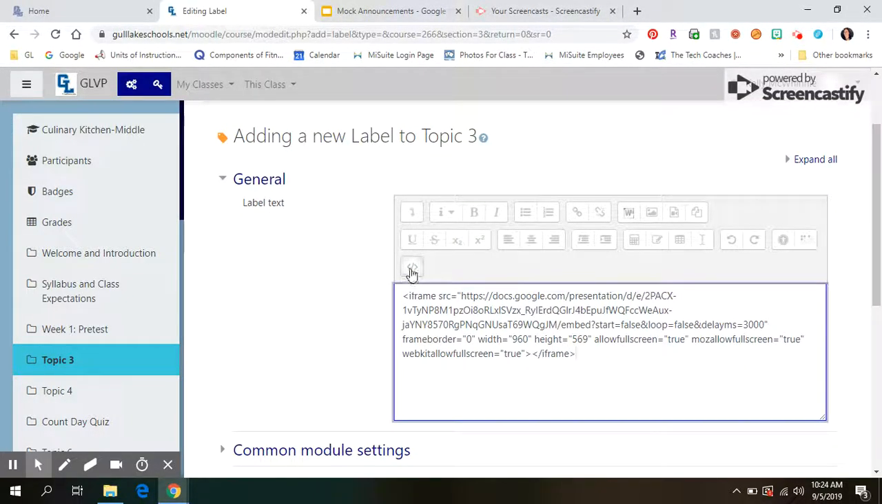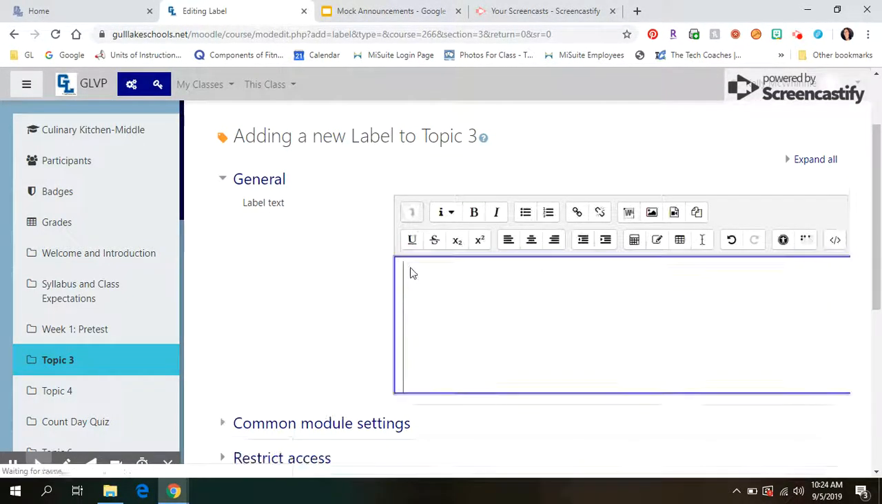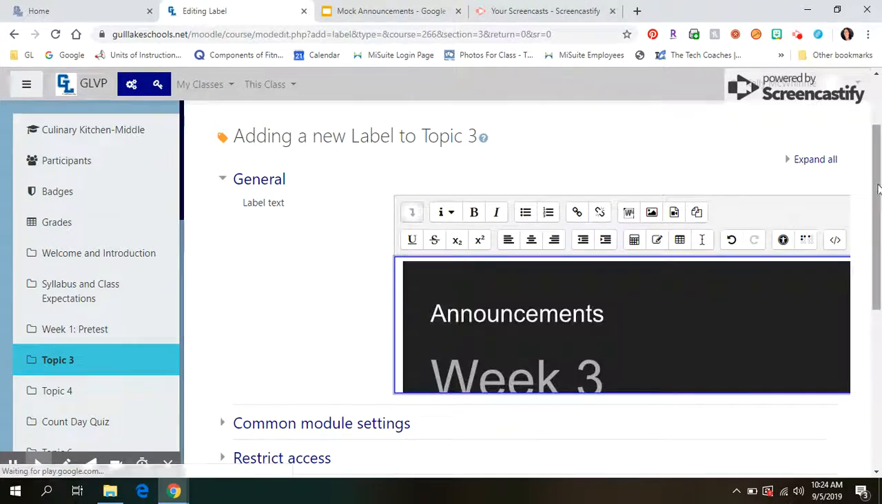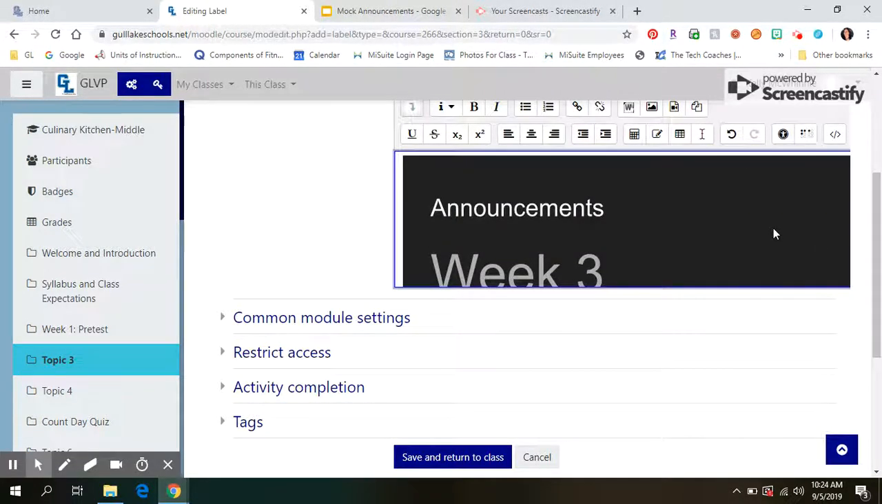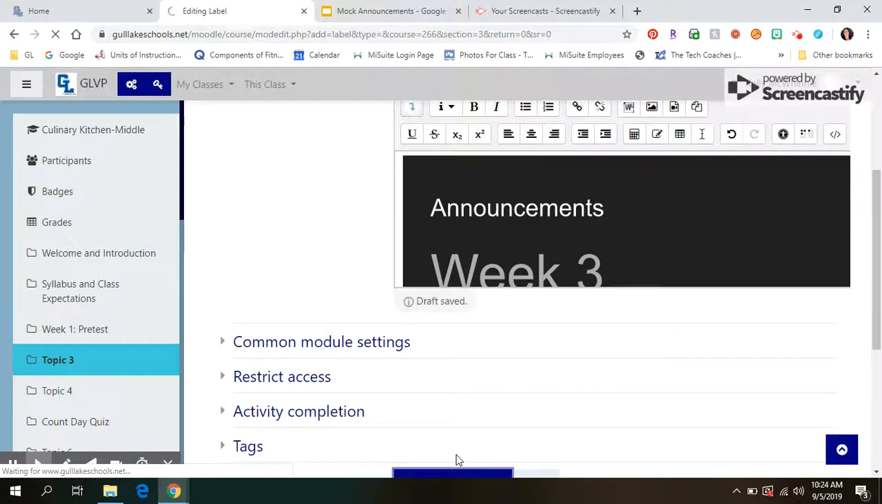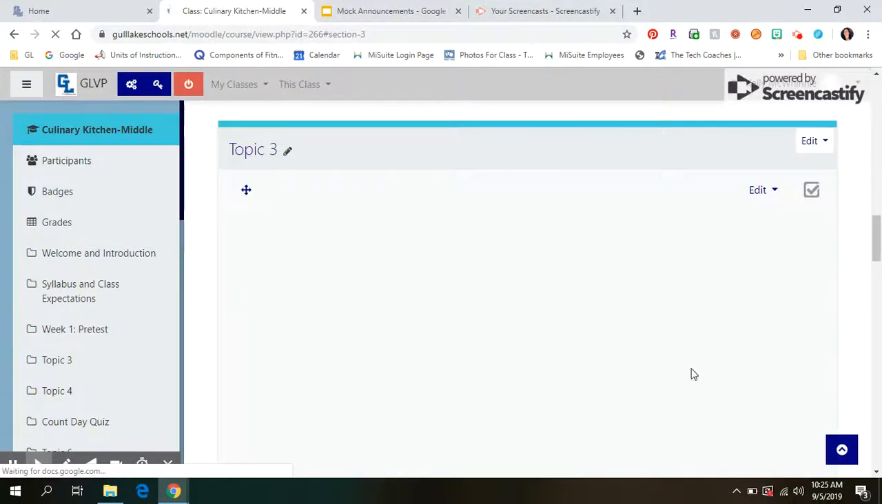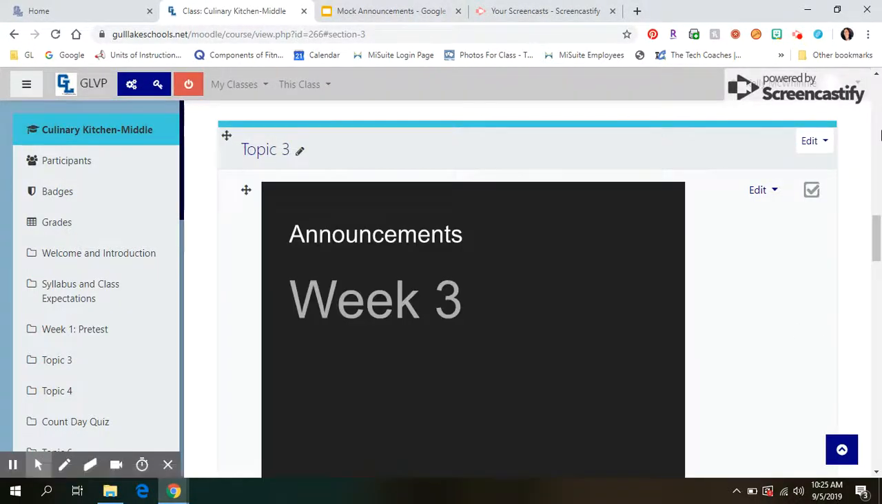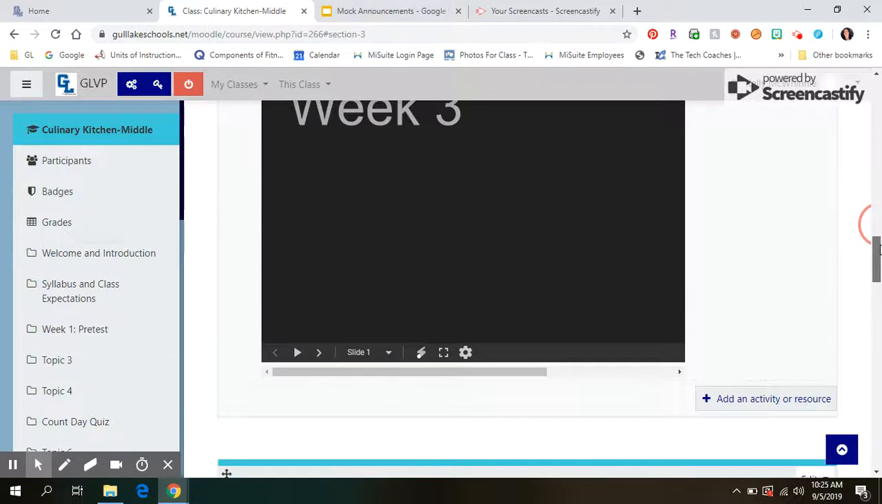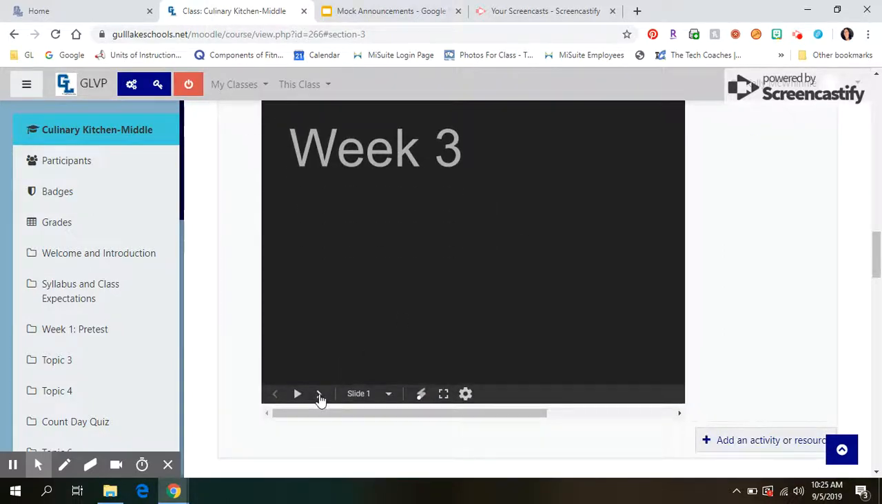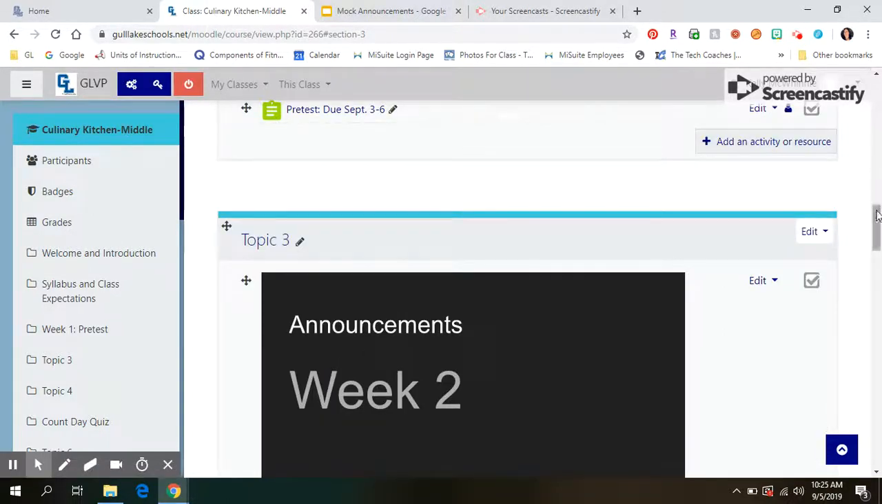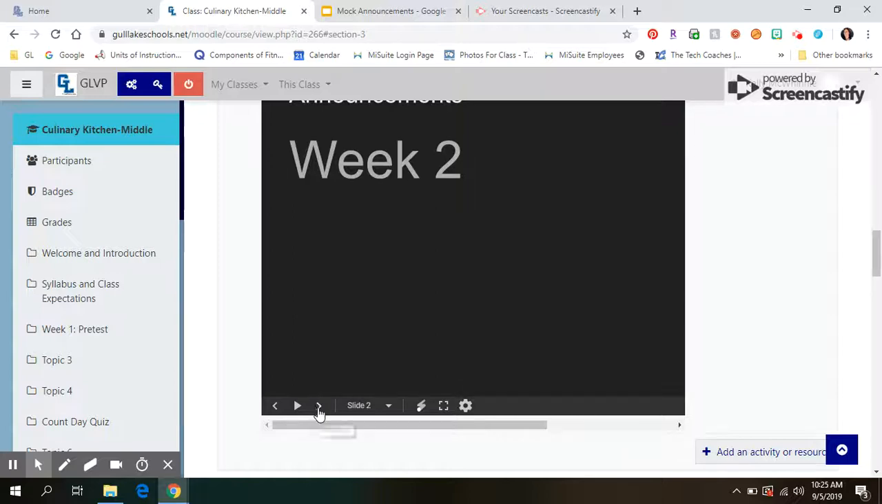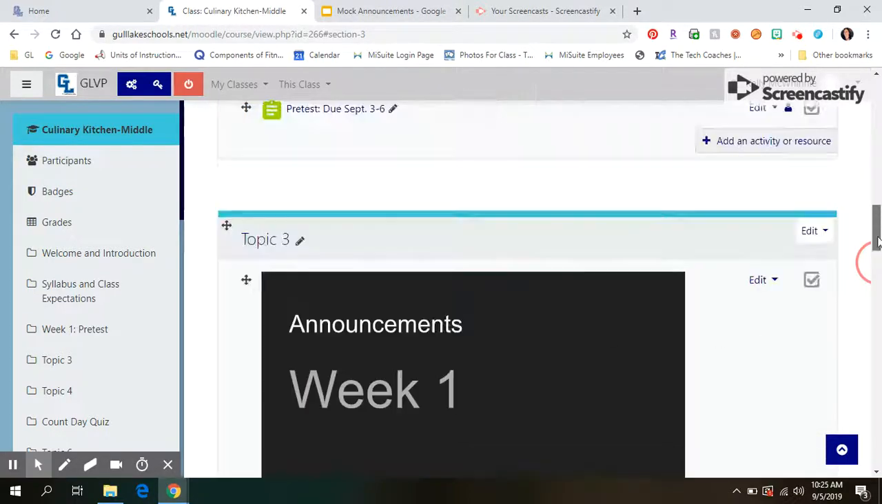Now if I click on this HTML button again, it'll show me if it worked. So there are my announcements. So I'm going to save and return to class. Let's see what it looks like. And then there are my announcements. And you can see right here, they can scroll through by clicking these arrows, that'll scroll through all the ones that I have in that slide presentation.